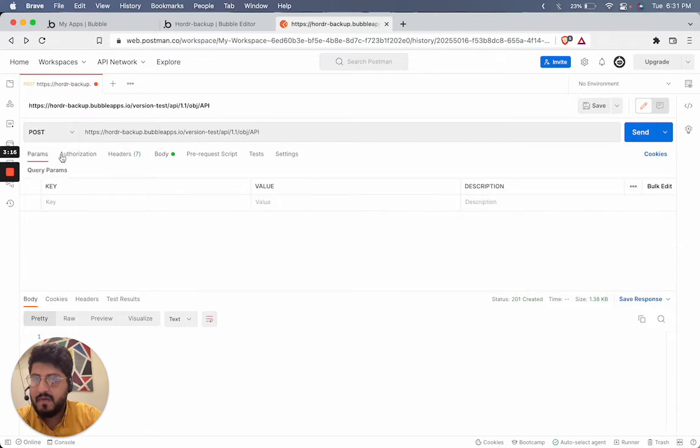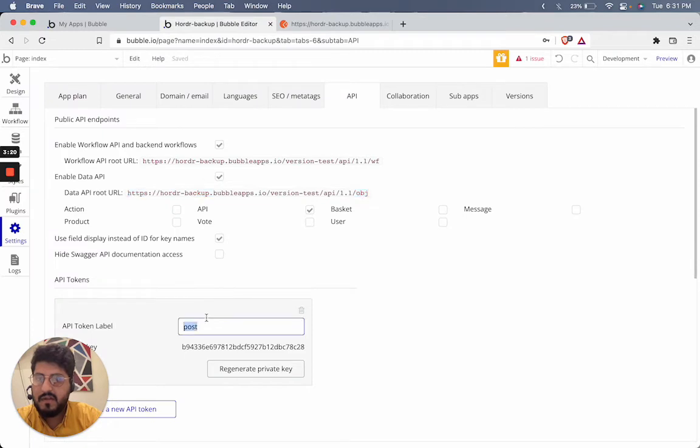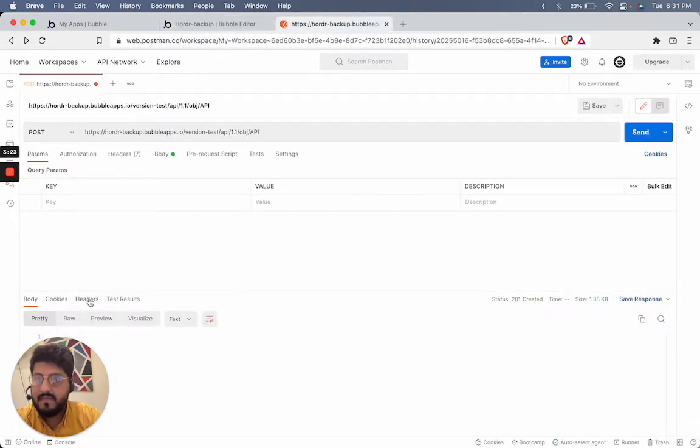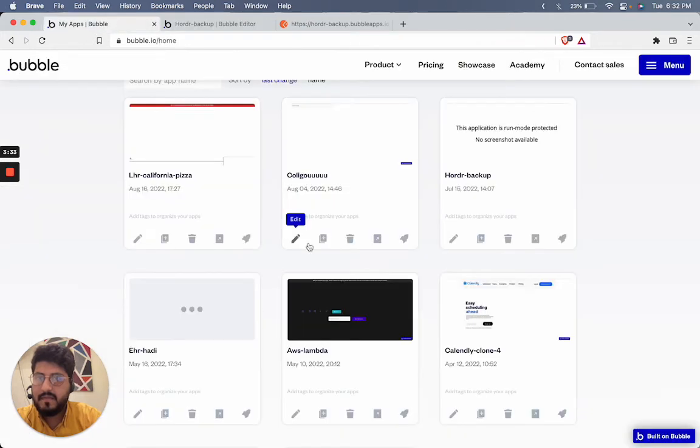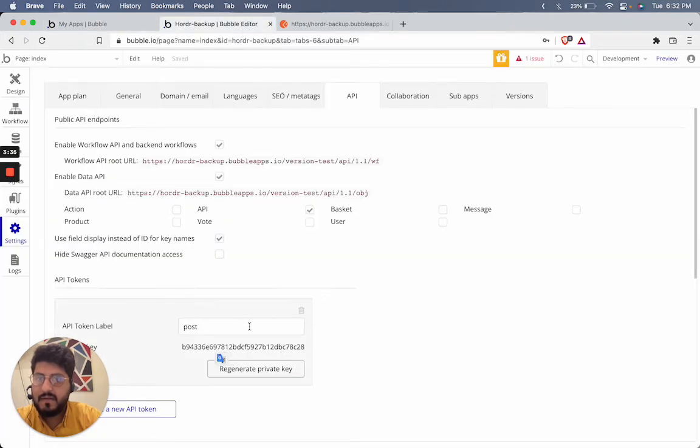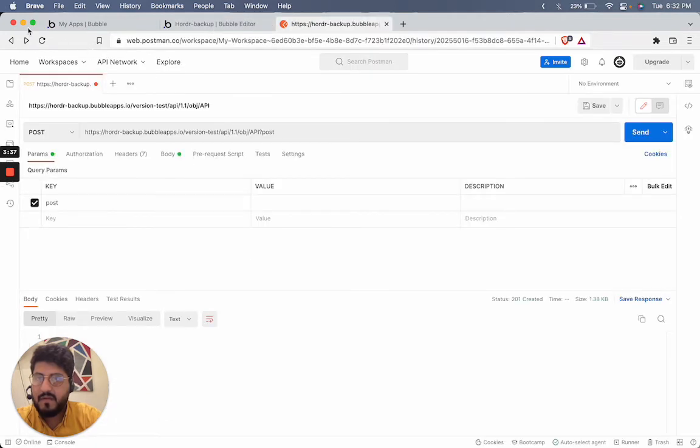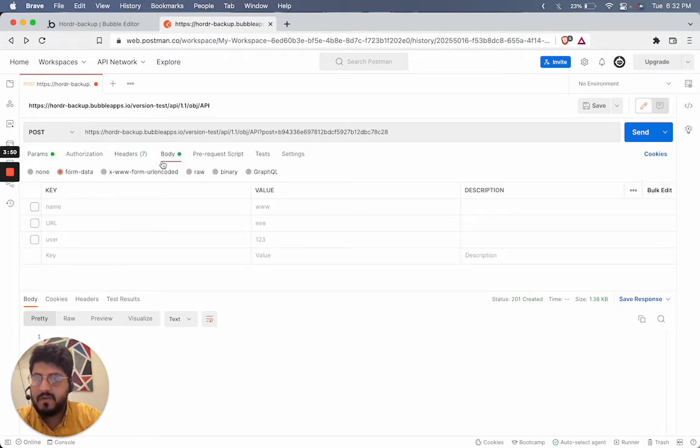Now there are parameters. The key, in our case the key is post, so I'll write post here, and then I'll just copy this and I'll paste it in Postman. The next thing I do is go to the body.